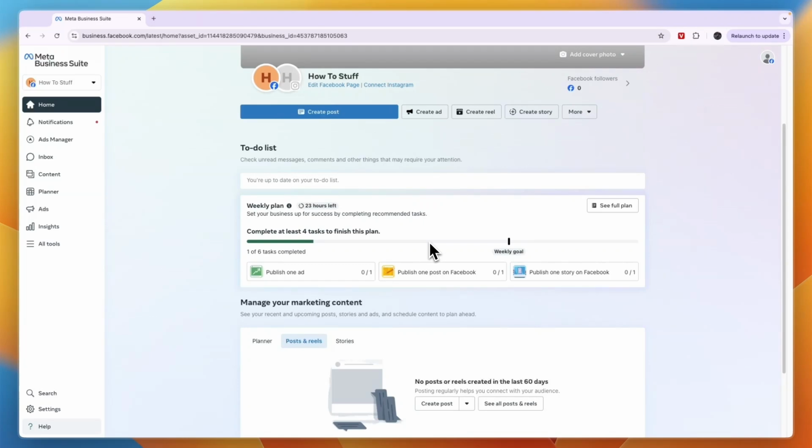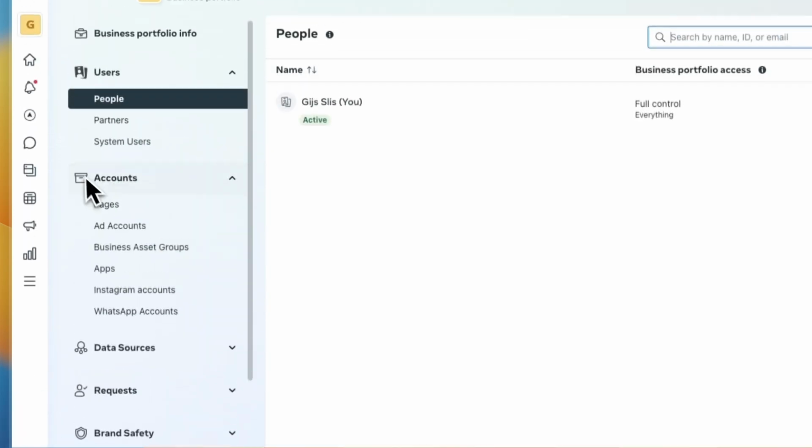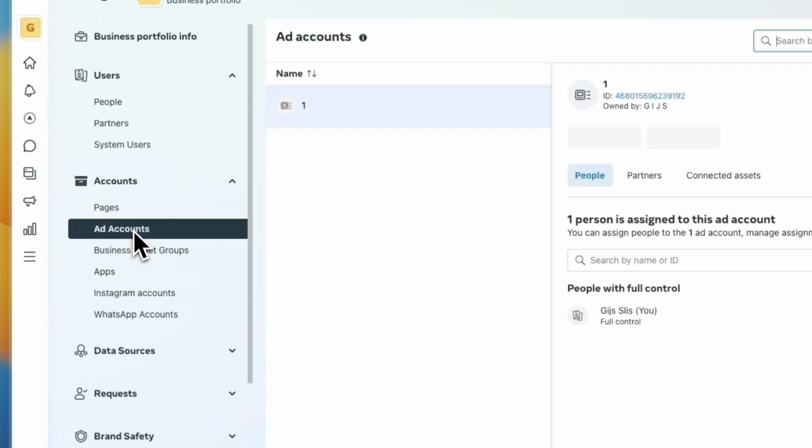In this video, I will show you how to create an ad account in Meta Business Suite. So to do this, what you want to go and do is open up your Meta Business Suite account, and from here click Settings in the bottom left. Now here under Accounts, you want to click on Add Accounts.